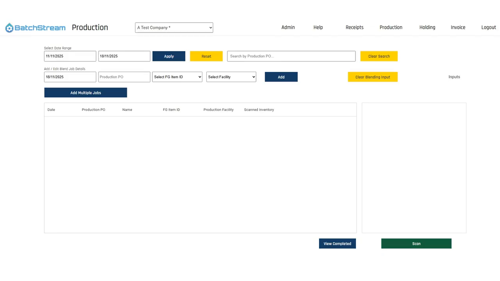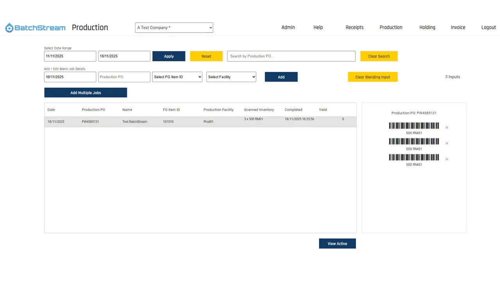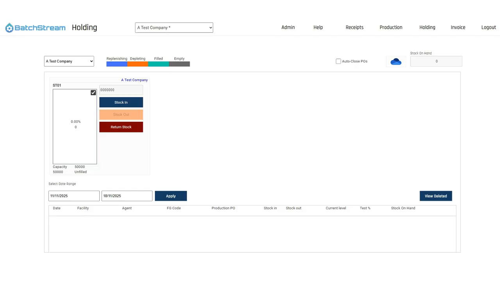After a job is completed, clicking the View Completed button will switch the view to show all jobs that have been marked as completed. You'll see the same columns, but now they include a completion timestamp and yield, which will be updated as the finished goods are stored in storage facilities. The next step is the Holding module.